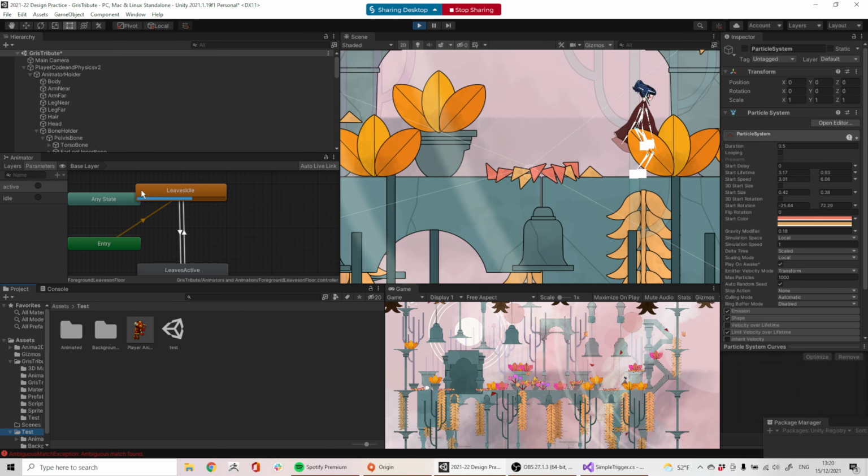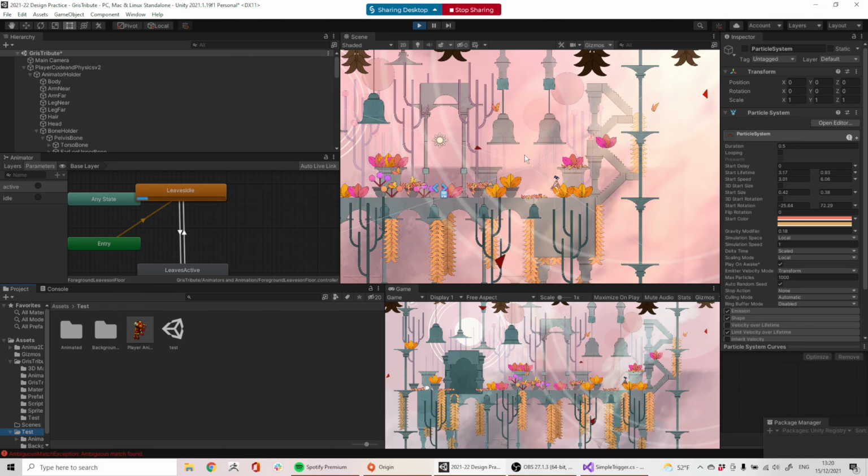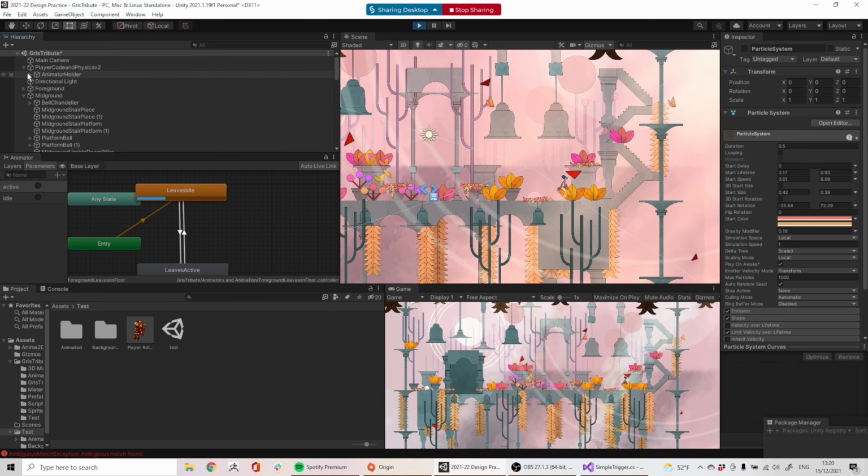Actually, can I just talk a little bit more about the level while I'm here, and then I'll do the particle system separately. Is that okay? So just FYI for this level, we saw the tile map, where you had a tile that you could draw on and build the level that way.